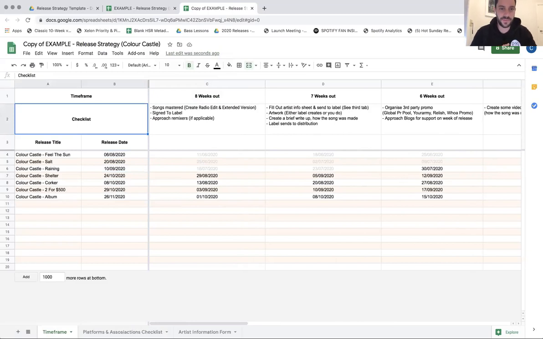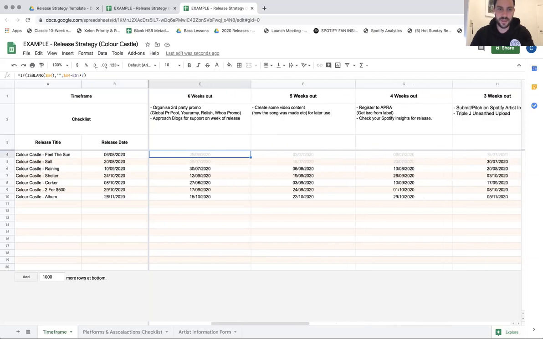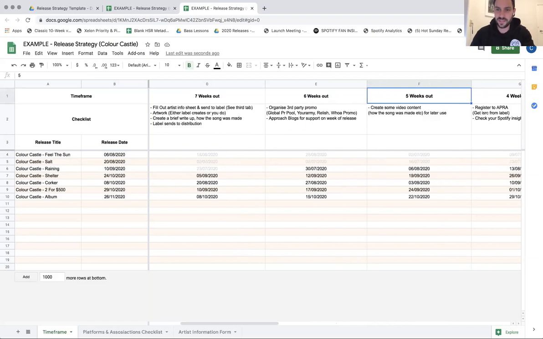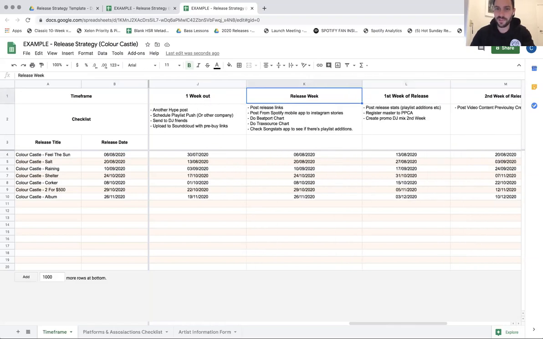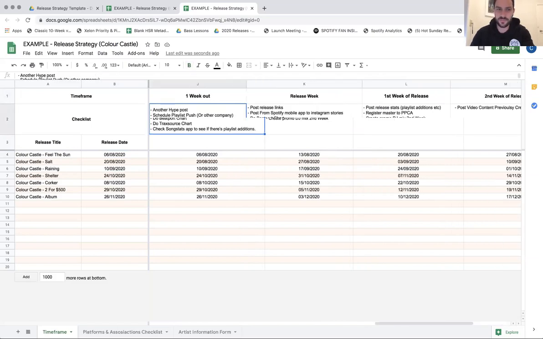So this is the release strategy, and this is an example of our Color Castle release strategy. Over on the left here, we have our releases and the titles, and then we have the release dates next to it. So once you chuck that release date in, it's going to pop over here onto release week, and then it's going to chuck in the date for each week before. And so we've got 8 weeks out to the release. We've got basically the strategy here and what you need to do 8 weeks out, 7 weeks out, 6 weeks out, 5 weeks out, and so forth, up until release week, and then 4 weeks afterwards. You'll be able to add to this as well.